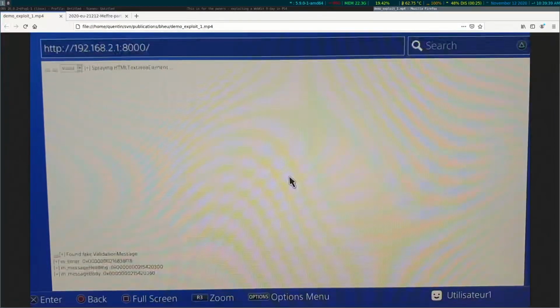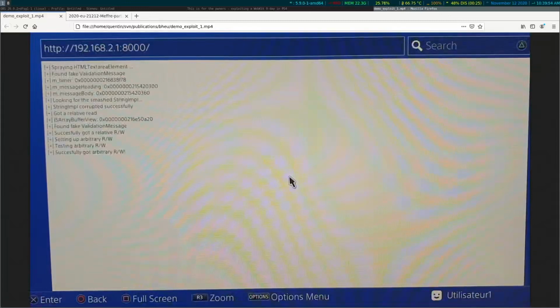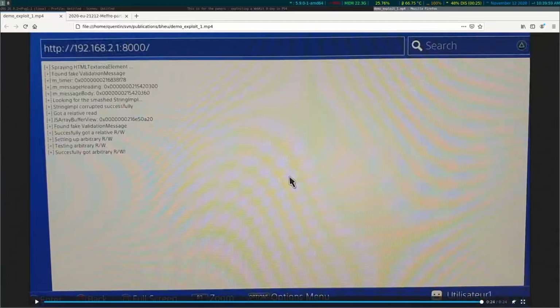The exploit took about 11 seconds to reach arbitrary read and write. And at this moment, we have reached arbitrary read and write, and we can start to implement the next stages.